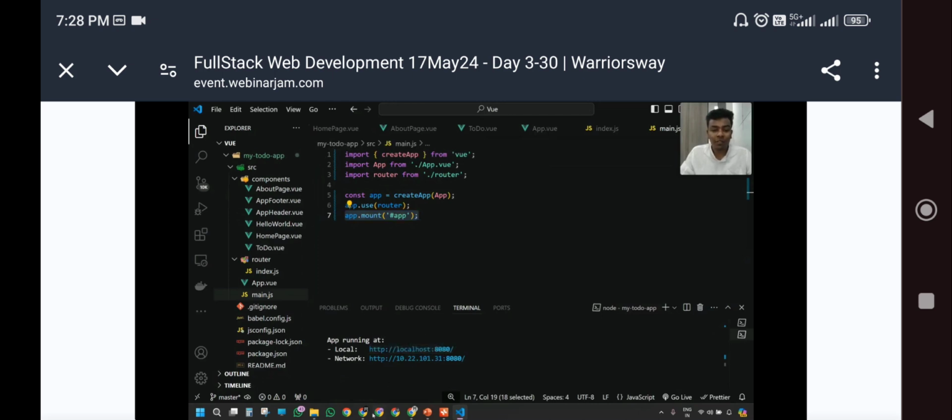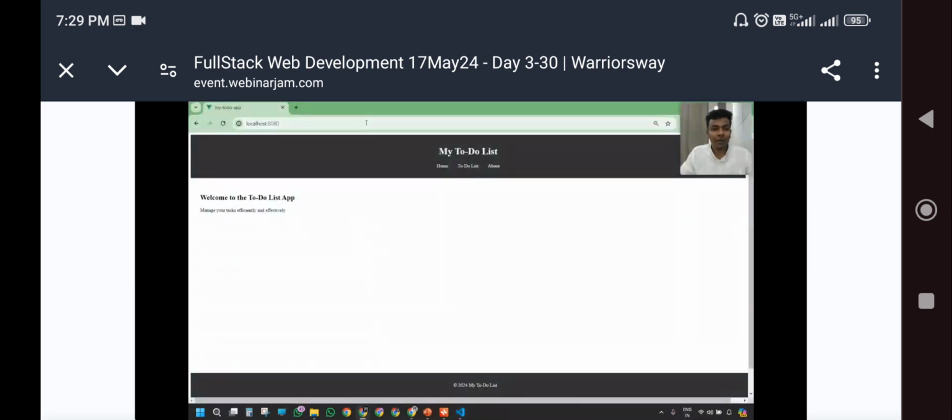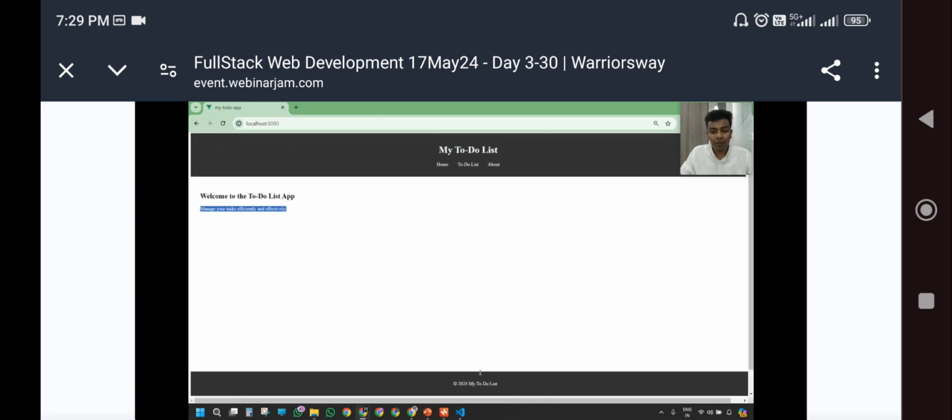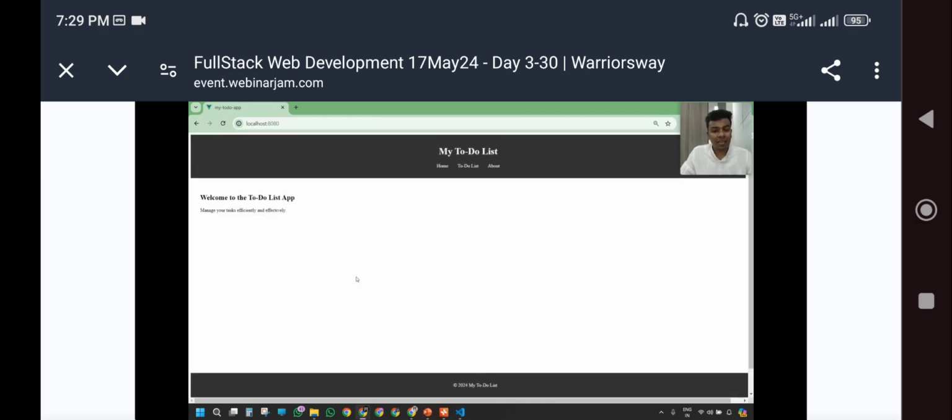Now I'm just going to copy this URL and go into this window. Already we have got it, and you can see the icon at the top left corner, that is a Vue icon. So we have My To-Do List, Home, To-Do List, and About, and whenever you hover there should be an underline. By default it should load the home page, which shows welcome to the to-do list app, make your task efficiently and effectively. And the footer has 2024 My To-Do List, and both the header and footer have a dark gray background.